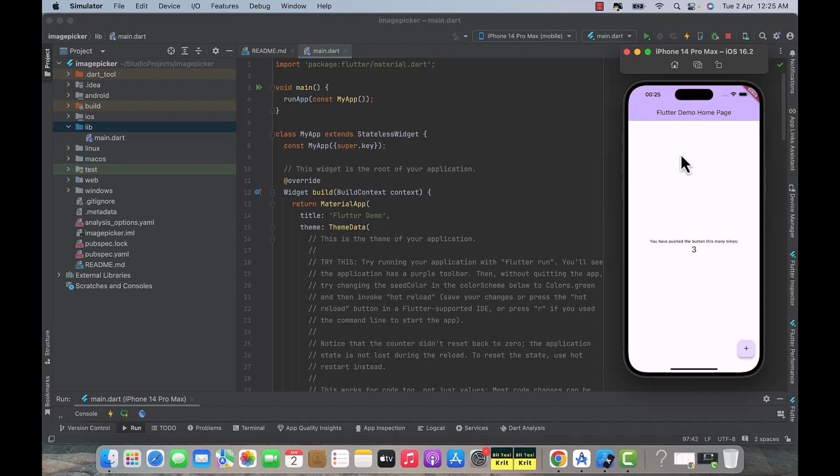And once the user selects the image, we are going to display that selected image here. Similarly, when the user long presses on that button, we are going to launch the camera. And when the user captures the image in that camera, we are going to display the captured image here. So that will be the flow of our application. And now we are going to start by adding the GUI of our image picker application.